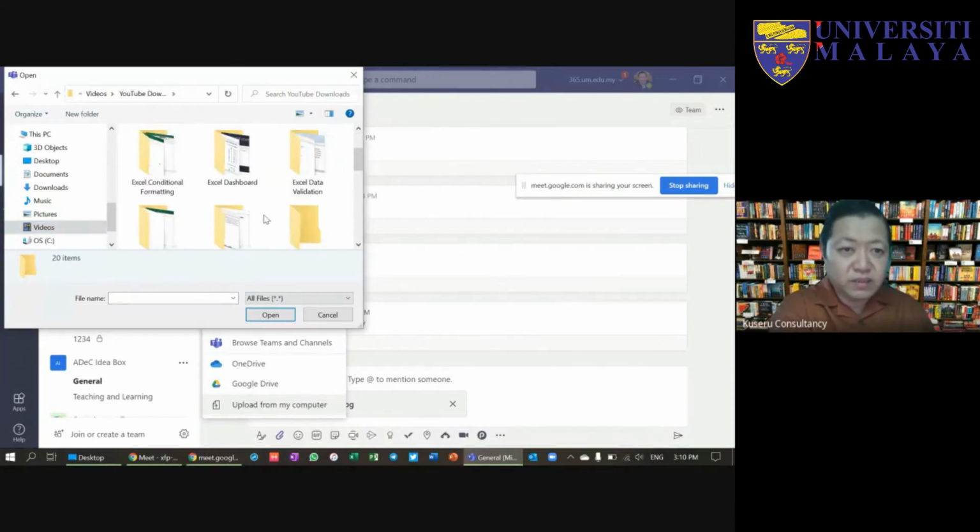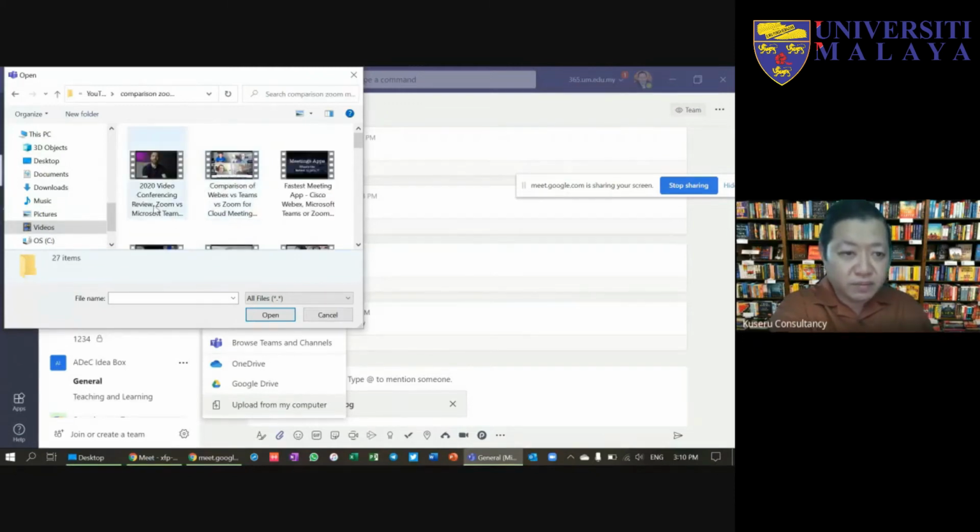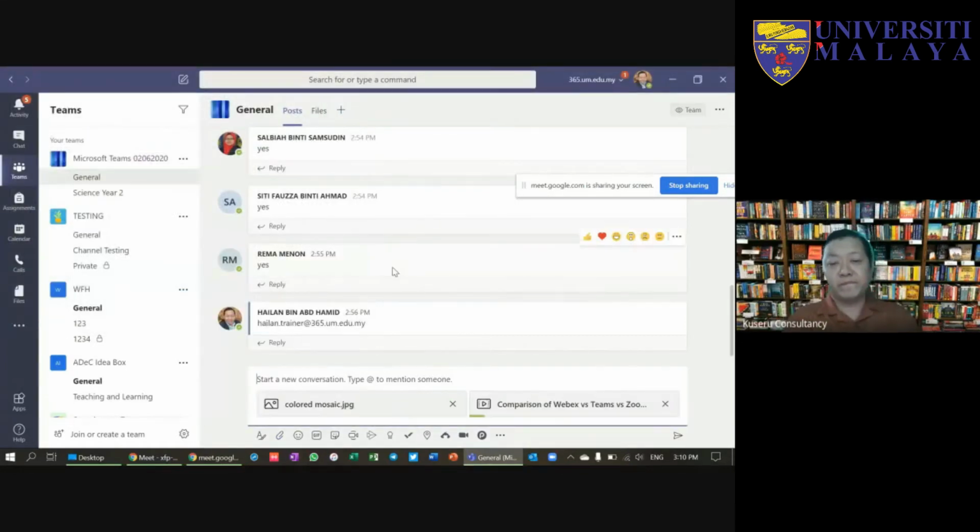This is the comparison of Zoom, Meet and Teams. How big is this? Wow, it's 155 megabytes. Well, I hope you can cope with this. So I have shared two files here. If you are able to see the files, you reply. Oh, I didn't send it yet, sorry.